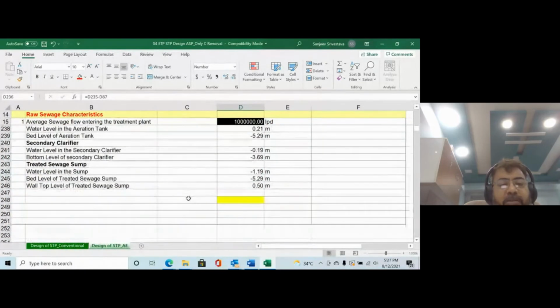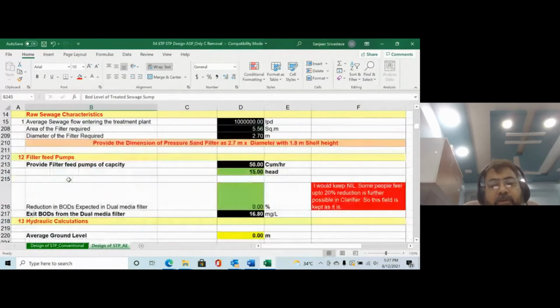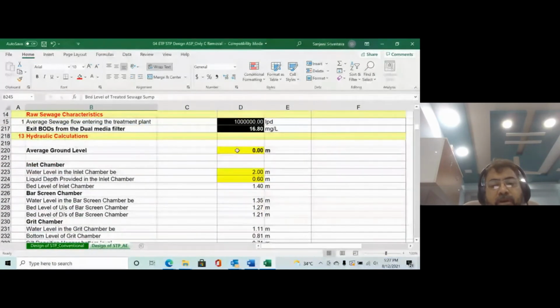So you will get everything hydraulic. So all these things we are talking about, for example, bed level of the treated sewage sump will come somewhere 5.29 negative. Now, if you don't want to go up to like this, then you will have to say that average ground level, whatever 0 you are putting, water level in the inlet chamber be 2 meter. Now, you do not want that. You are saying that it is the other way around. So this is the number which is entered, 0. This is the number which is entered as 2. This is the number which is entered as 0.6, right? These are the numbers which are entered, but these are the numbers which are coming automatically.